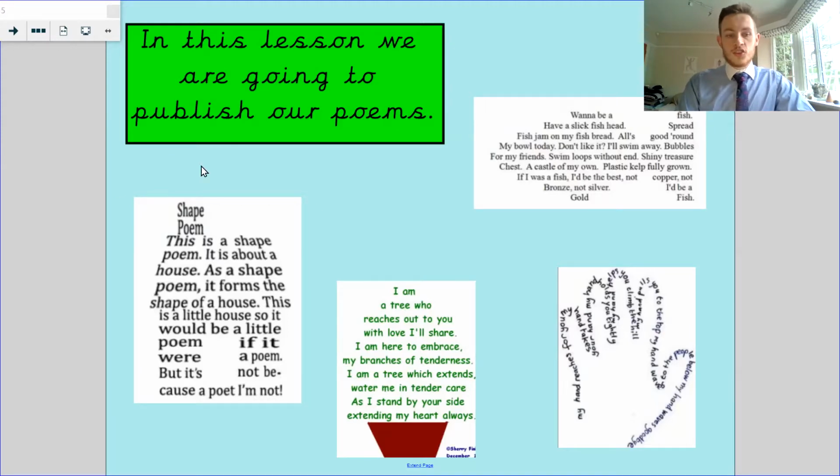So, shape. This is what we're going to be looking at today. We've got a shape poem. This one says, this is a shape poem. It is about a house. As a shape poem, it forms the shape of a house. This is a little house, so it'd be perfect for a little poem if it were a poem, but it's not, because a poet I'm not. So this is just a little poem, and it would have been better read by the author of that poem.